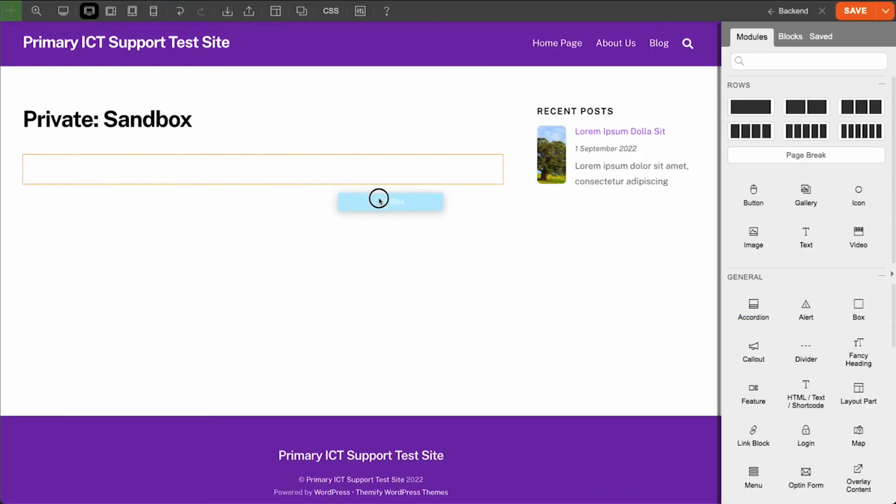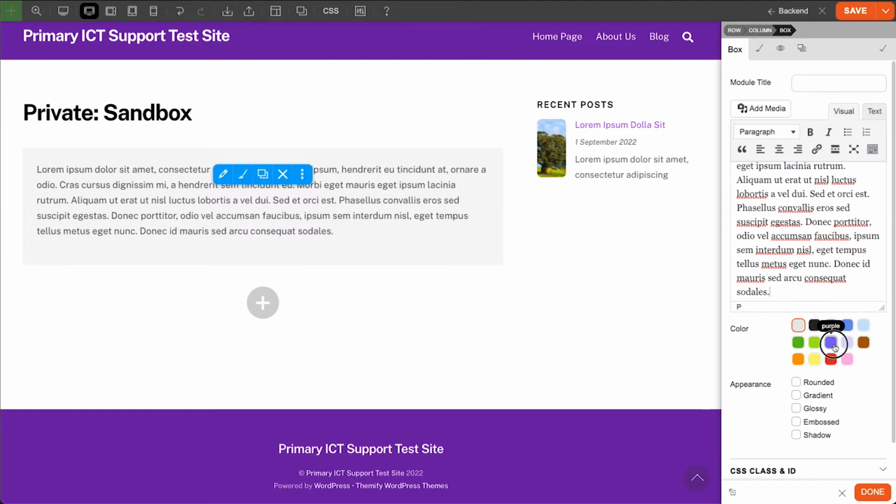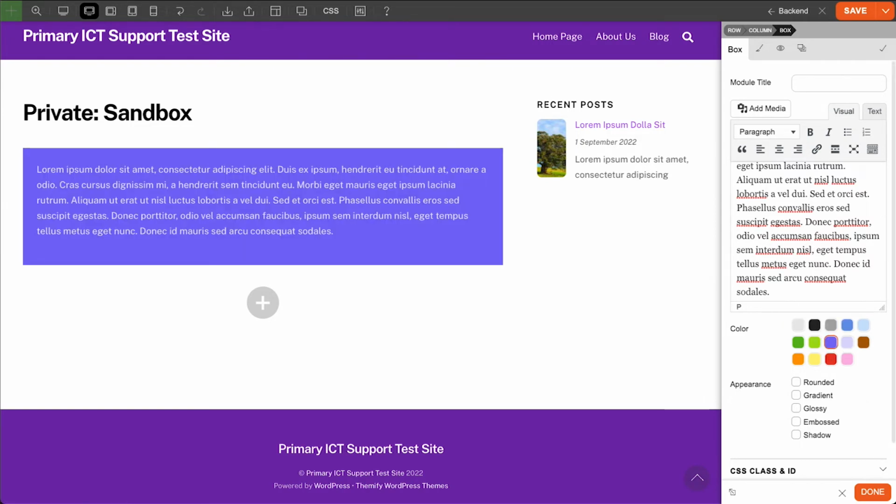A box module is a static block of text similar to the text module, but it will show the text in a box with a coloured background.